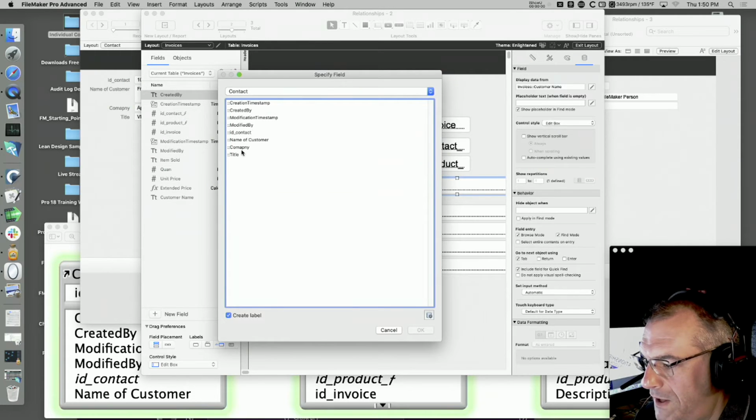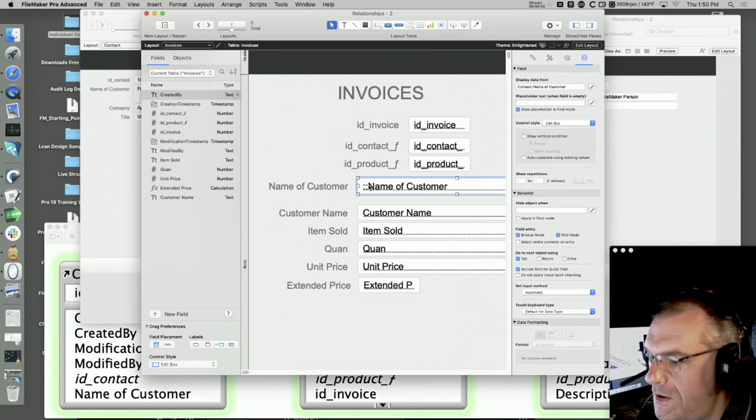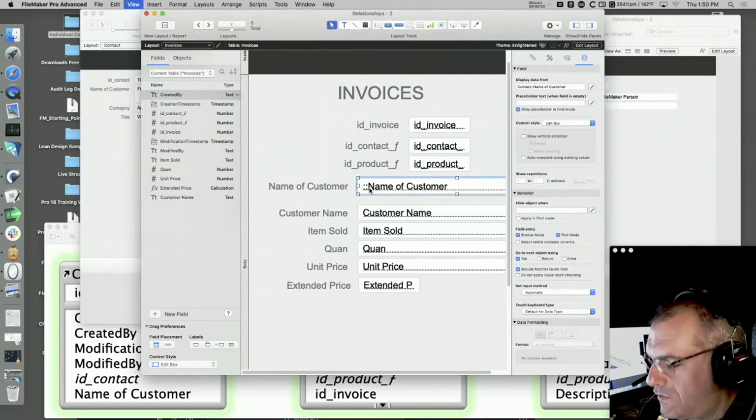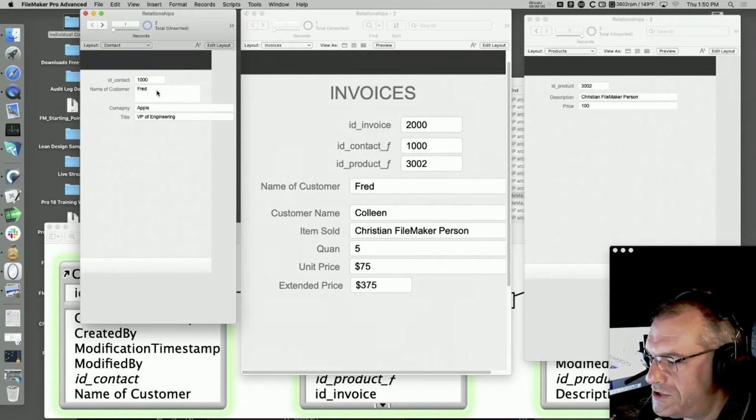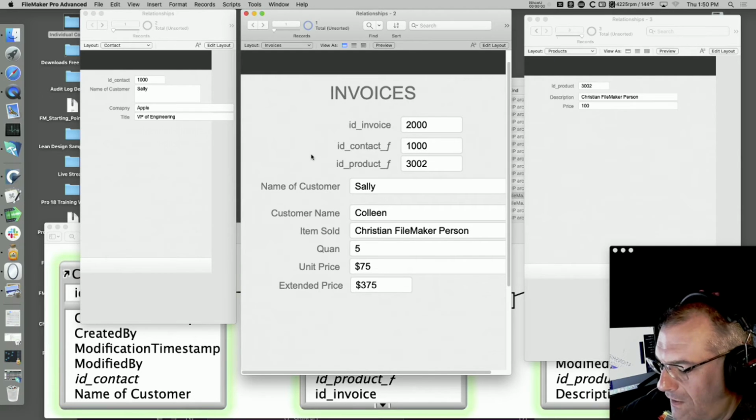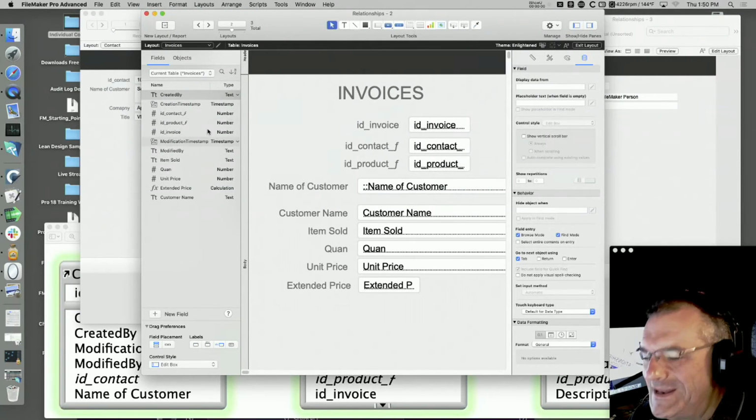And we had the customer name, right? Name of customer right here. Notice that little dot thing right here? So in FileMaker 2, notice how it always changes over here, right? So if I go to Sally, it's live. Starting in FileMaker 2, that didn't exist.